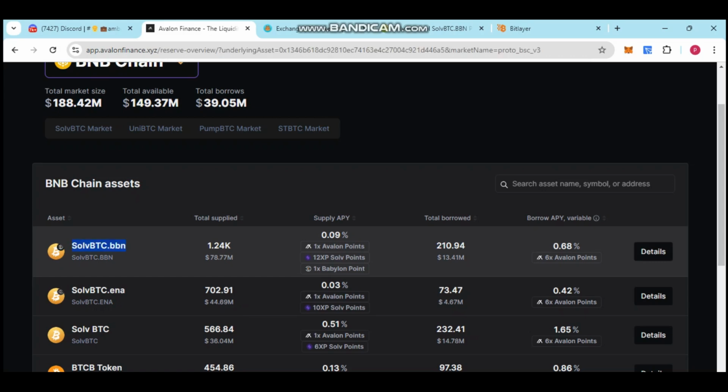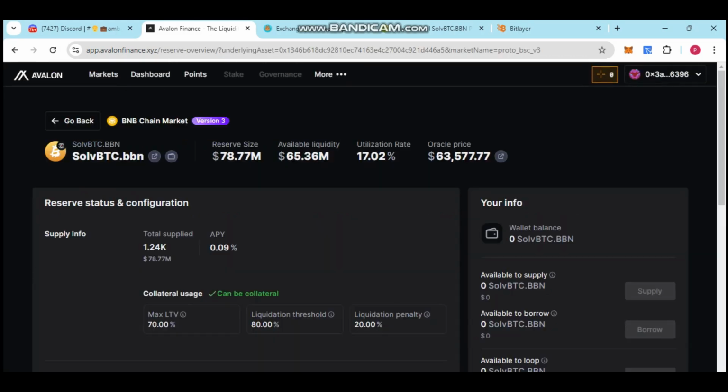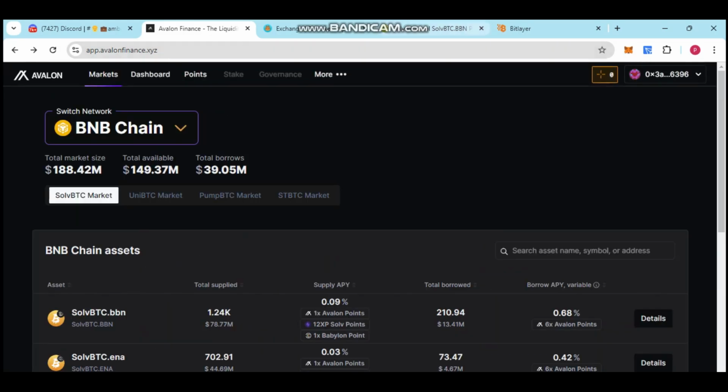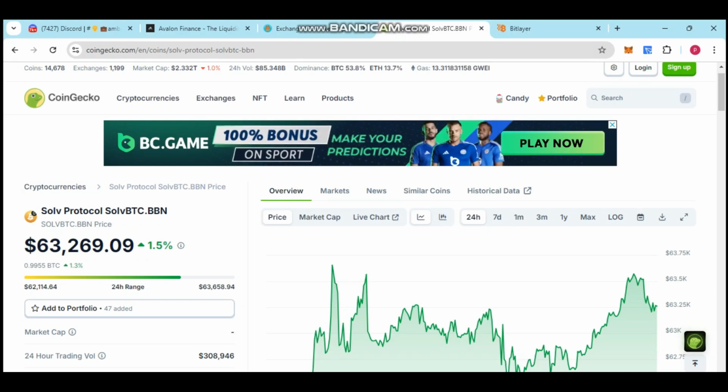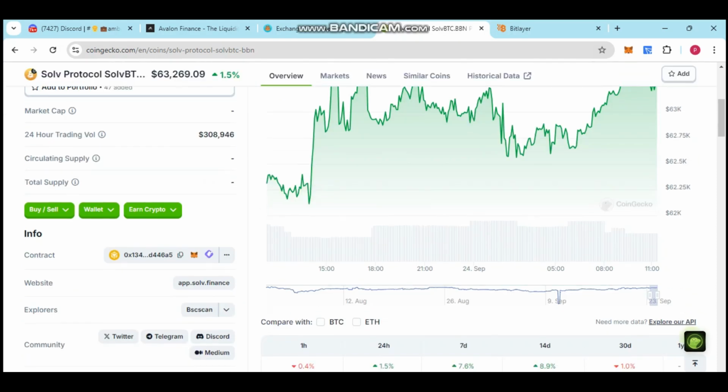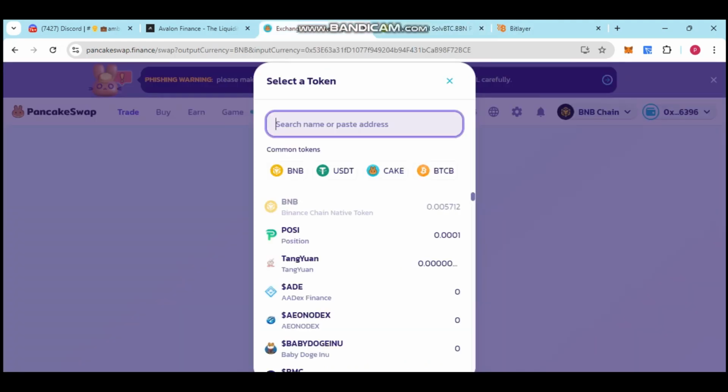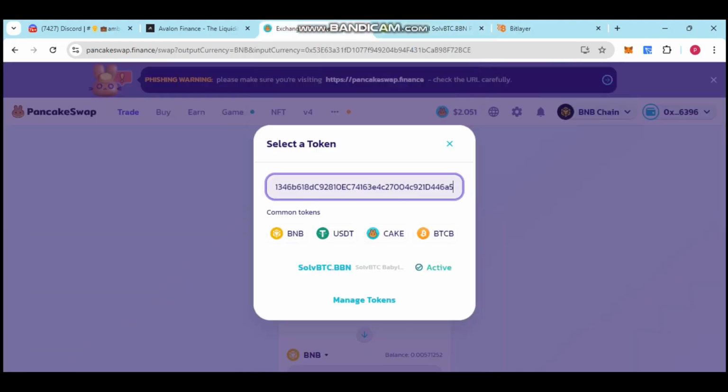So now, first thing we do, we'll go to CoinGecko. When we go to CoinGecko, we'll search the token. Now we'll copy the contract address under the BEP20 blockchain. Now head over to PancakeSwap. We'll paste this token here.